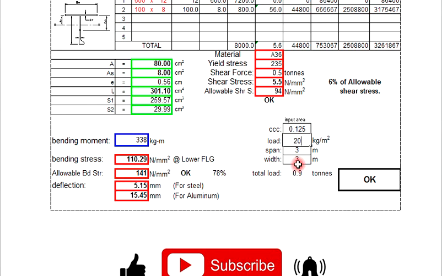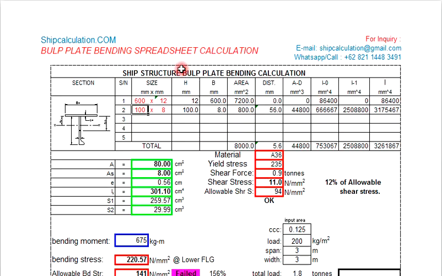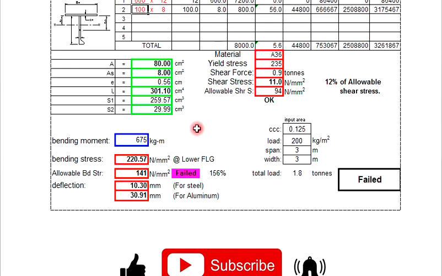Let's say you want to make it 200 and then it becomes 1.8 ton, but this size fails, so you cannot use the 100. Maybe you need to get a bigger size, because the allowable bending stress is only up to 141, unless you want to change to high tensile or EH36, so you use 355. This one at 355 also still fails, so you have to change the size, maybe 110, then it becomes okay.